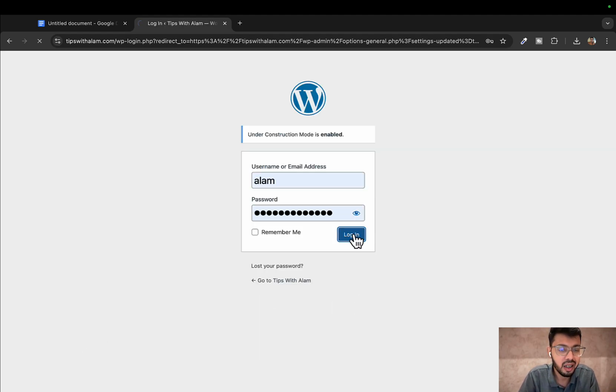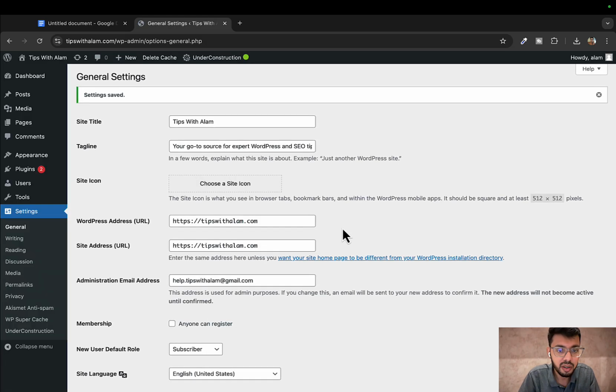and in case this one is not fixing your issue, you'll have to edit your files. You have to edit your htaccess file. I'm going to show you how to do that as well.